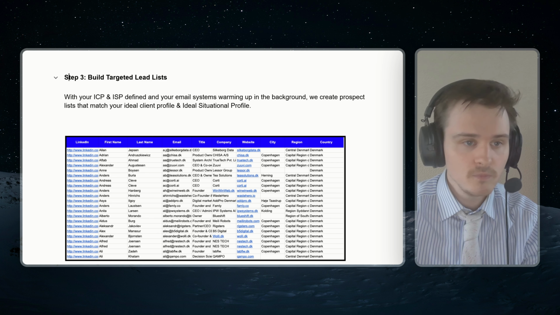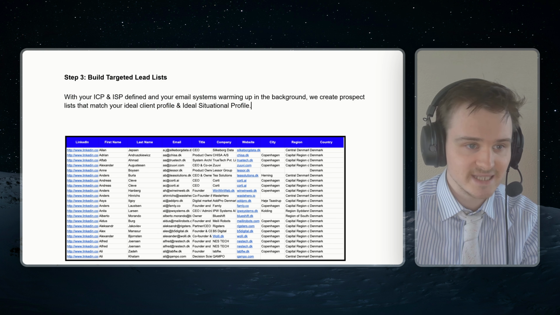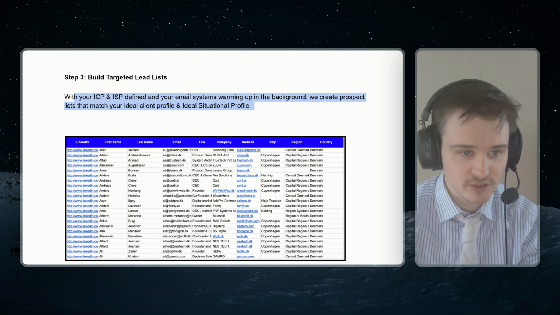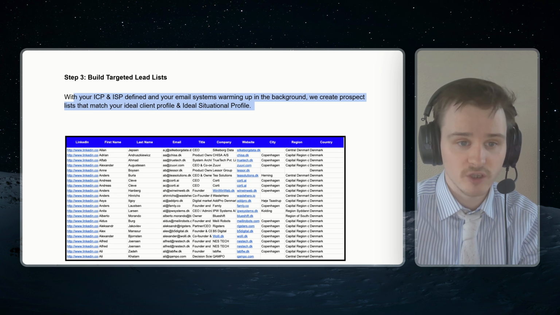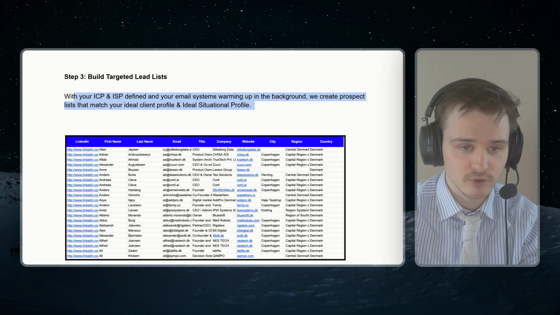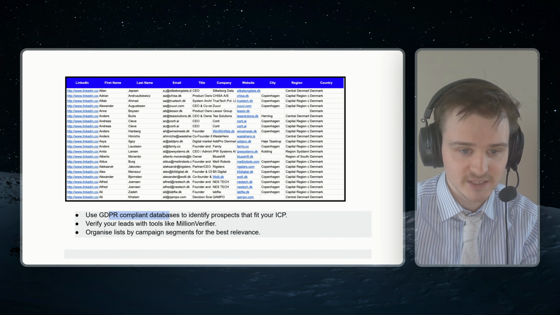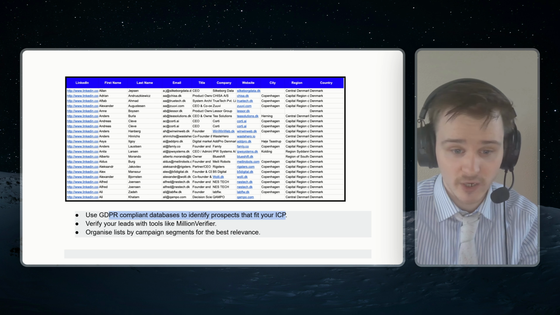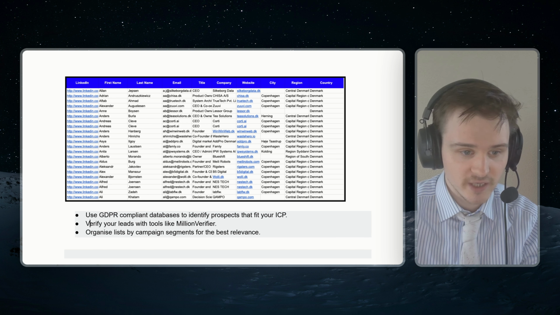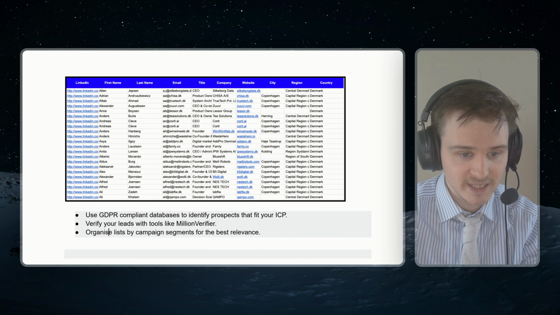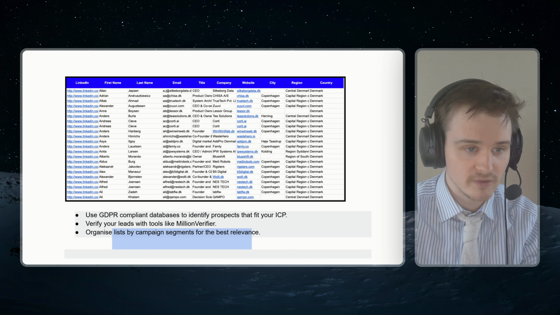Step 3, we want to build our targeted lead list. So with your ICP and ISP defined, and the email systems warming up in the background, we create prospect lists. So lists of contacts to match your ideal client profile and ideal situational profile. This is what it looks like here. So we're going to use GDPR compliant databases to identify prospects that fit your ICP and ISP. Verify your leads with tools like Million Verify, so we know that these are proper emails, and organize lists by campaign segments for the best relevance.